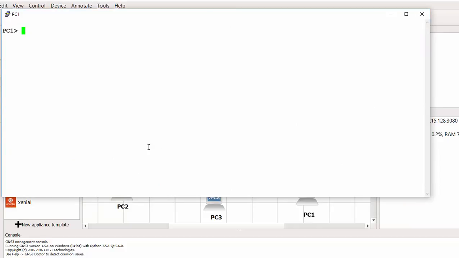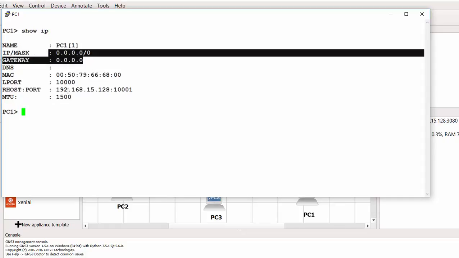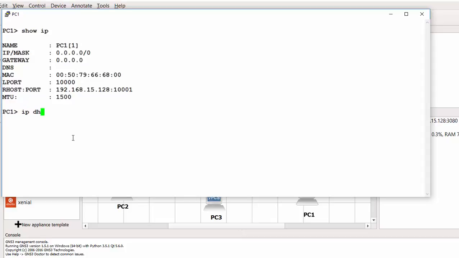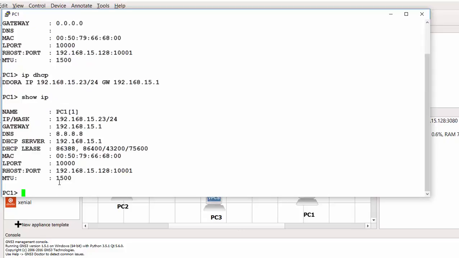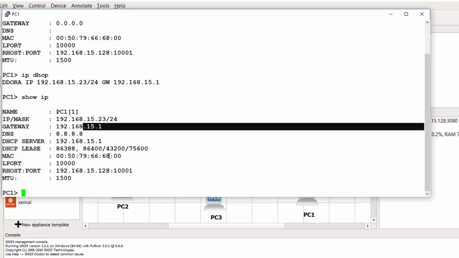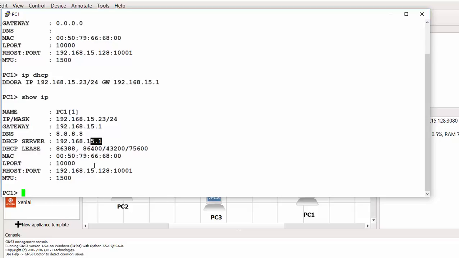Third PC, show IP. There's no IP assigned, so let's request for one. That will be IP DHCP, and it will go through the DORA process. IP was successfully assigned. .23 was assigned to this host machine. So if I do show IP, here we go, it's .23, and we got the default gateway, the DNS, and the DHCP server information.